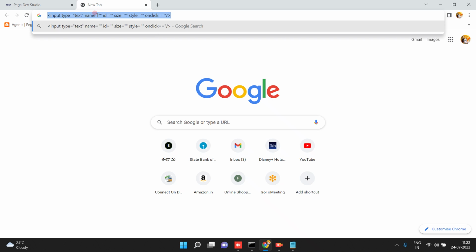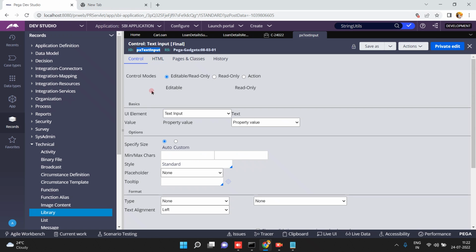Pega's intention is to hide all these things. Why should I introduce HTML concepts here? Why should I introduce JavaScript concepts here? So Pega hides everything and introduces its own terminology. This is nothing but a control.